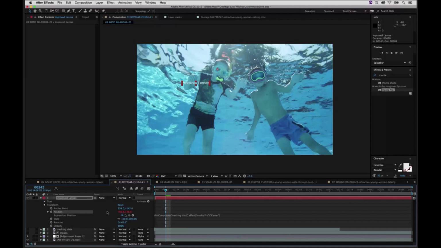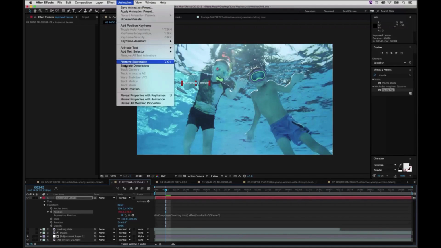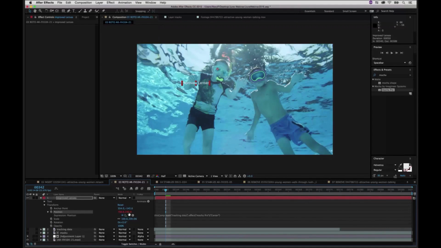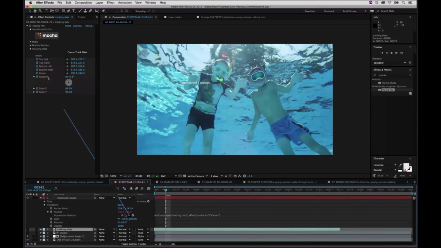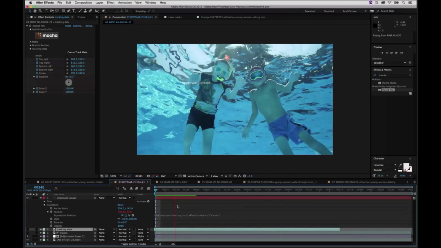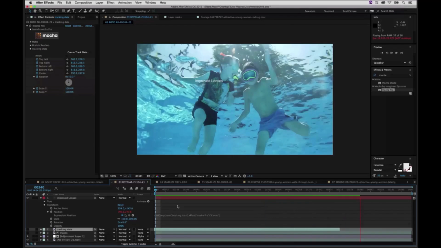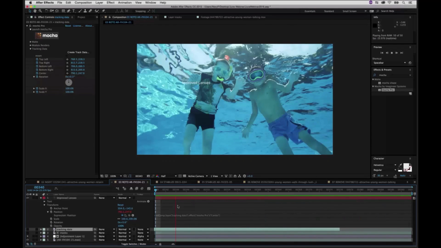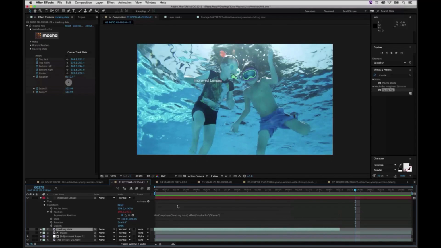That creates an expression on our position. Now we can take this pick whip, and if we select our tracking data layer, we can pick whip it to our center data, and now our text moves along with the tracks that we have created. So you do have access to your corner pin data. You can either copy and paste your tracking data in, or you can pull it from the tracking data inside of the plugin. So there's a lot of ways to skin a cat using this Mocha Pro plugin.